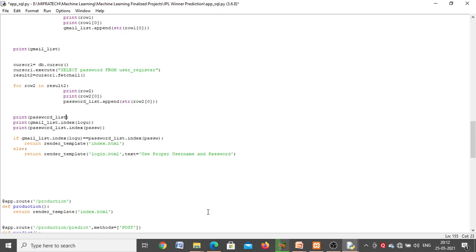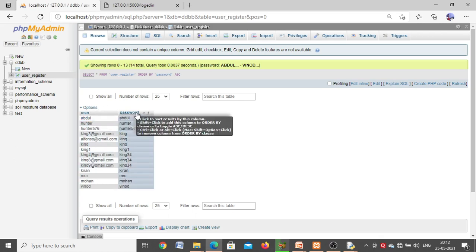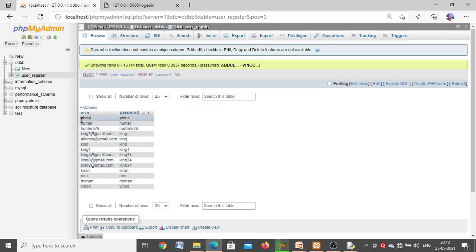The logic I will use for login is this: in the database, the respective username and password are available in the same row. So when I store usernames in one list and passwords in another list, the respective username and password are present at the same index in the lists. That is the logic I will use now.